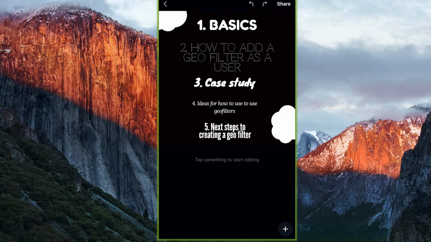So the first thing I'm going to cover are some very quick basics on Snapchat. Then we're going to cover how to add a geo filter as a user so that you can understand more effectively how they can be used. Number 3, we're going to take a look at a case study of how a couple of local companies are using geo filters to grow their business. Number 4, we're going to give you some ideas of how to use geo filters, even if you're attending a conference or not attending a conference and you want to have your presence known. And number 5, the steps to actually creating and designing a geo filter with me. So let's go ahead and get started.